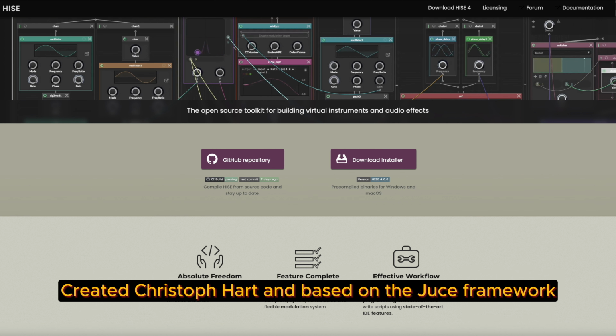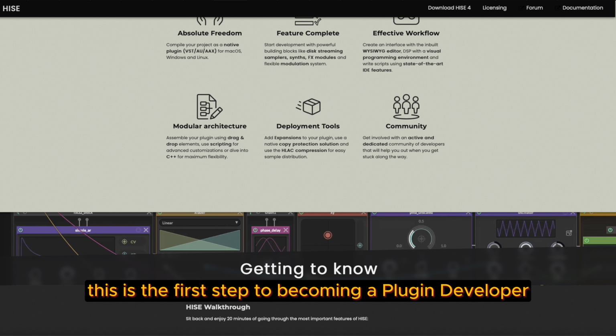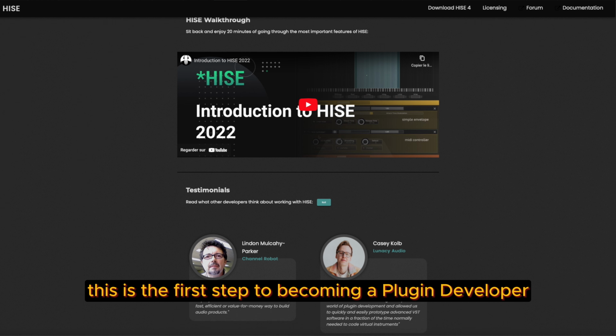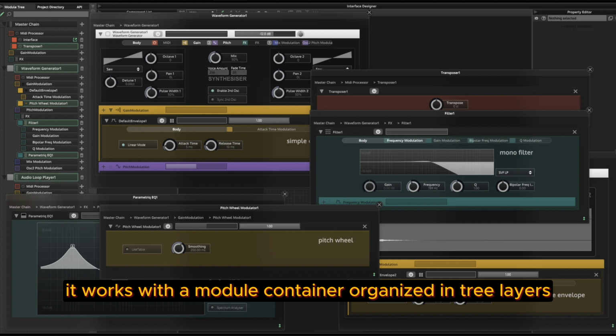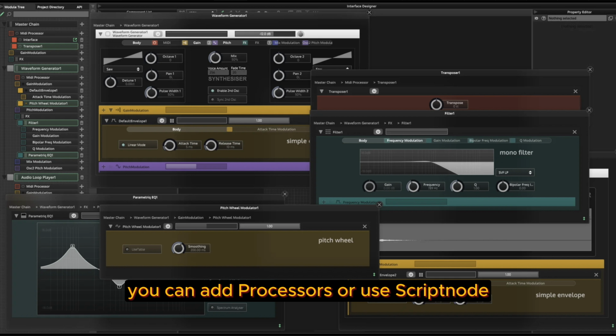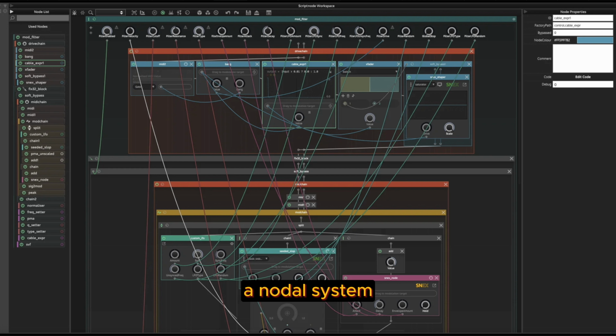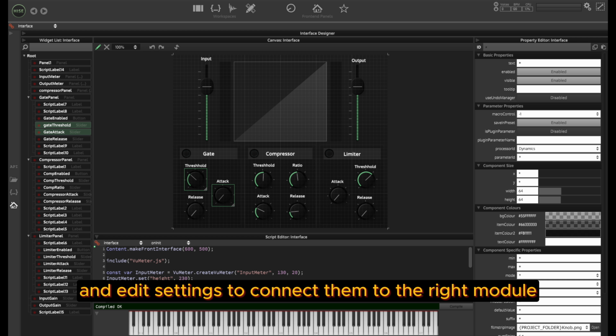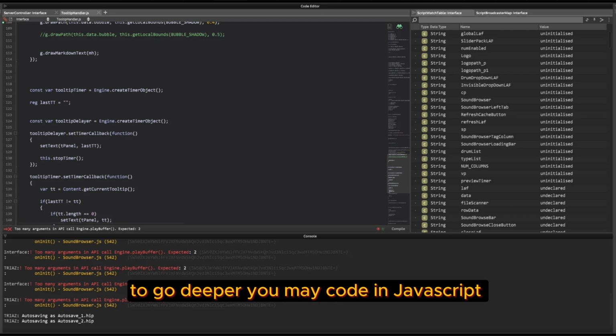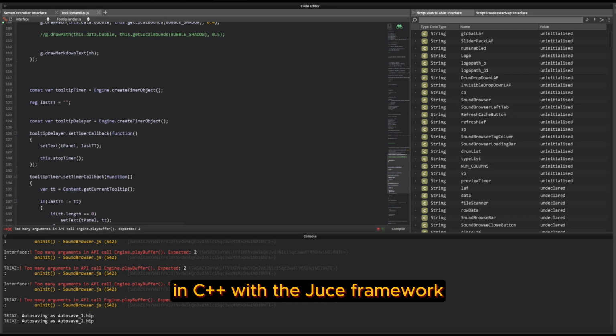Created by Christoph Hart and based on the JUCE framework, this is the first step to becoming a plugin developer. Many simple tasks are doable without code. It works with a module container organized in 3 layers. You can add processors or use script node, a nodal system where you connect virtual cables to create synths, samplers or effects. The interface designer is easy to understand, add UI elements and edit settings to connect them to the right module. To go deeper, you may code in JavaScript and for even more in C++ with the JUCE framework.